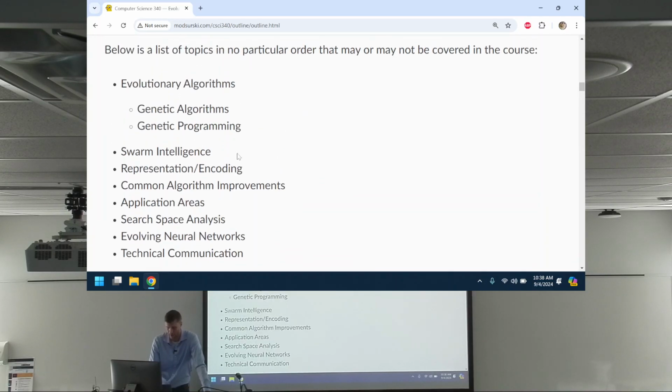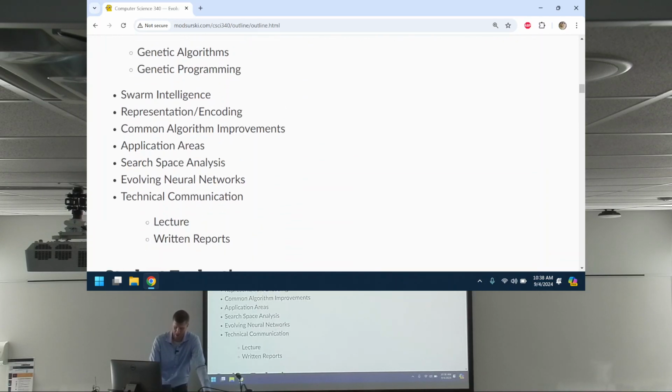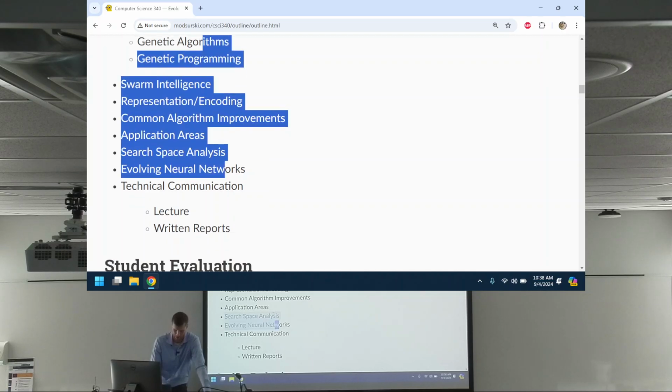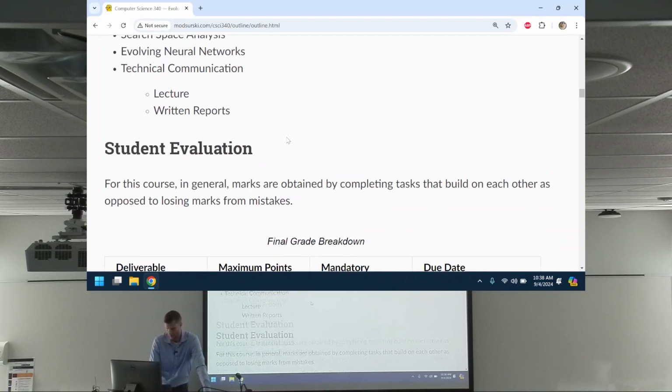Things we're going to cover are evolutionary algorithms, swarm intelligence, representations, encodings, common algorithm improvements, application areas, search space analysis, evolving neural networks, and technical communication. We do some of that implicitly.